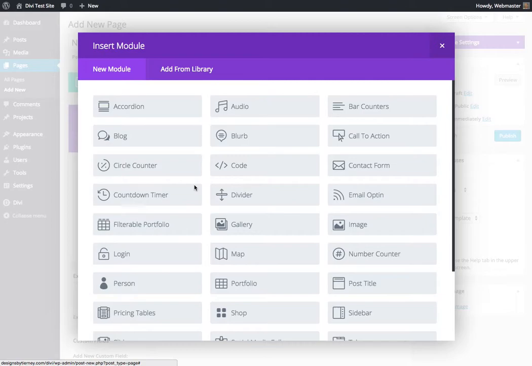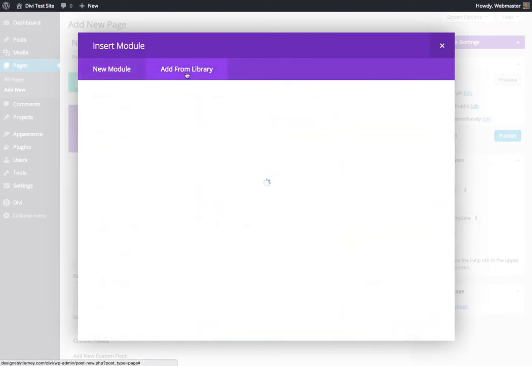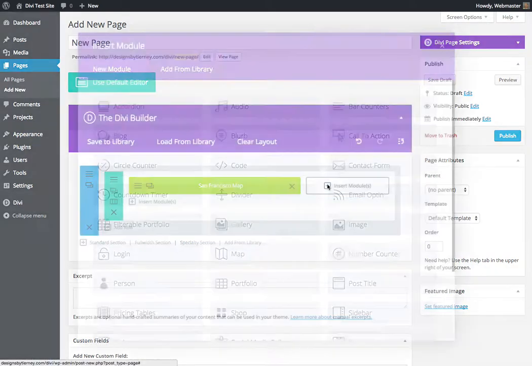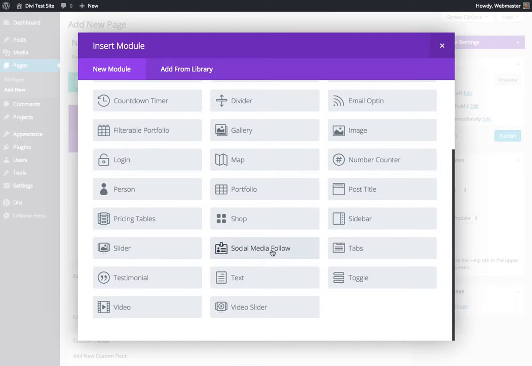Let's put a map on there, and we'll pull that from the library. Add from library. And I saved a map of San Francisco, and here it is, San Francisco map in the library. So Divi allows you to save layouts in the library. I'm going to go ahead and add this, and I'm going to show you where this started from. This is a global map, meaning that if I change it here, it will also be changed on the page where I originally created it.